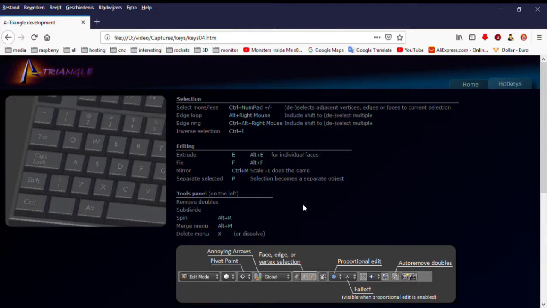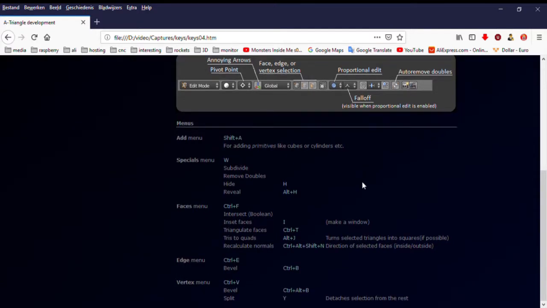So you've seen, I mostly use just extrude and fix, and the transforms, the selection tools, and spin. That's mostly what I use, and I could design anything with that. And there's also, of course, the proportional edit. It's a nice addition, as well as the auto remove doubles and the face, edge, vertex selection. So other than that, you can find things in the toolbar on the left, and here's some menus. Add menu, specials menu. But these subdivisions, subdivide, remove doubles, they're in the toolbar as well.